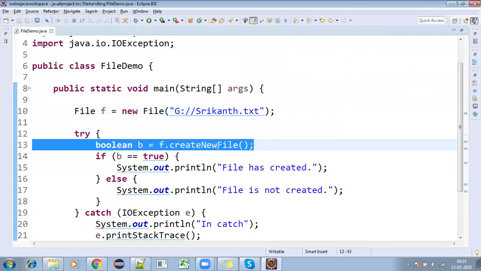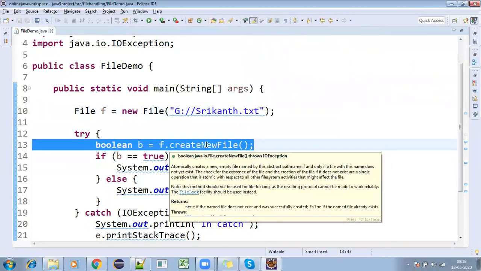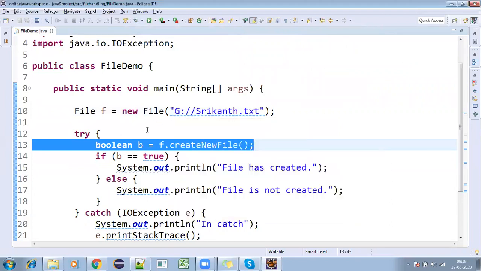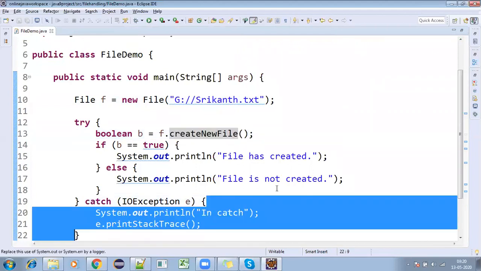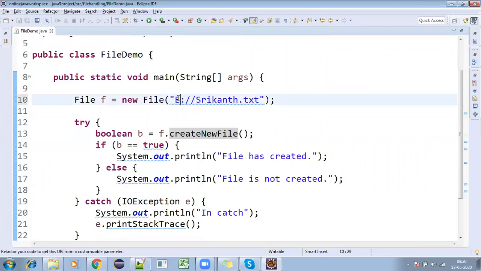It is reported at line number 13. Whenever you try to create a new file there, it will not return true or false, because there is no G drive here. It says there is no drive like this. So if you have a drive, it returns either true or false, but whenever you don't have a drive, it gives the IOException, input output exception, and comes to the catch block.